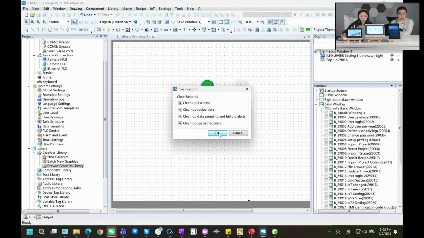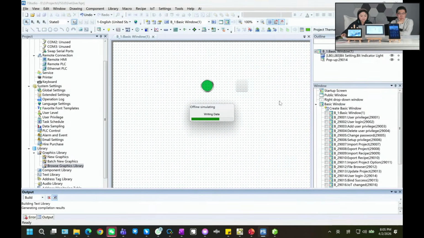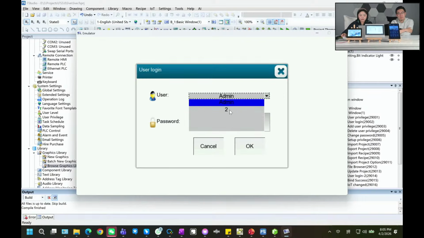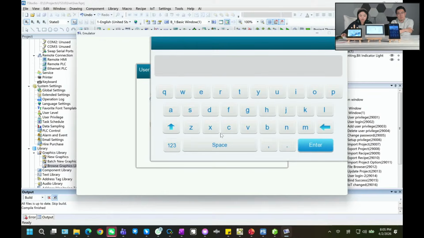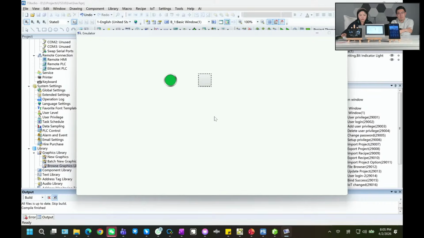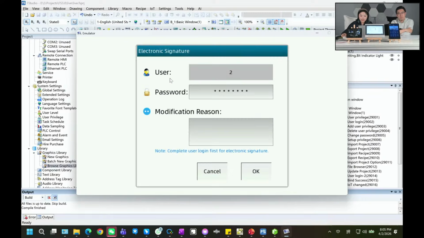So login, and okay. If I just click on this, you can see access denied because I didn't log into my account. So now I need to log in. The username is 2 and the password is 62. Okay, operation succeeded. So when I click on this button again, here there is an e-signature request.